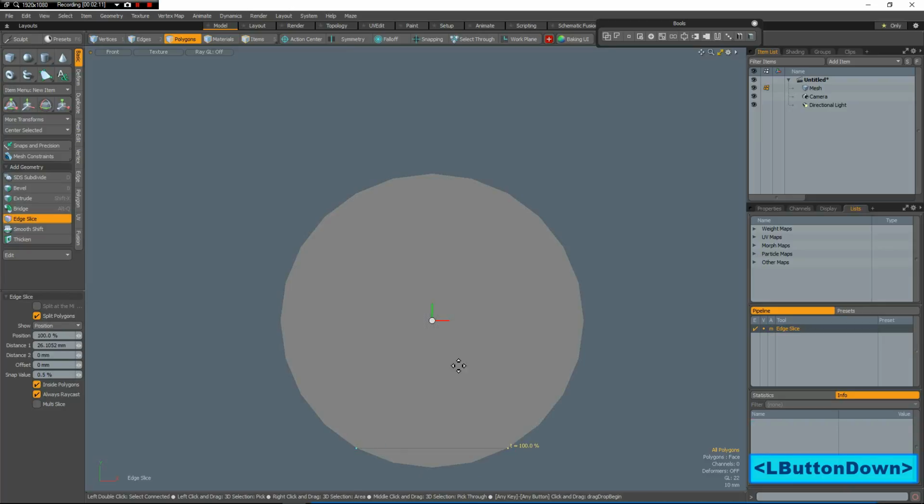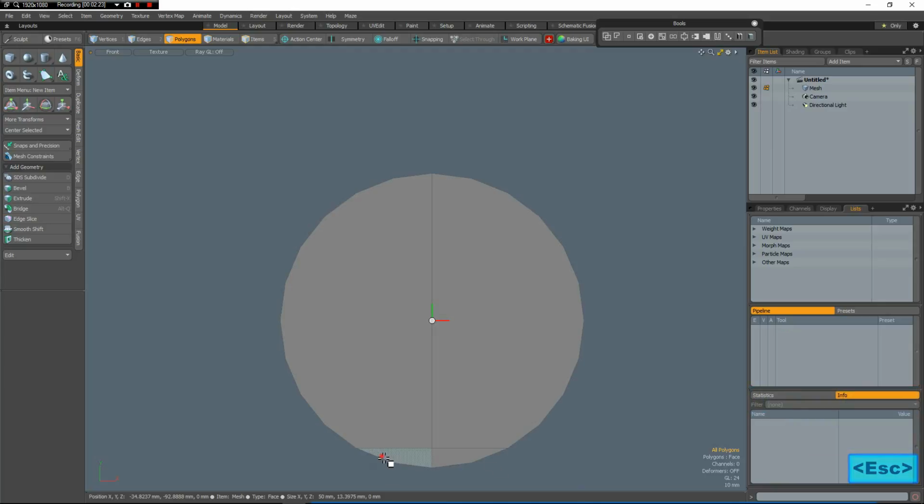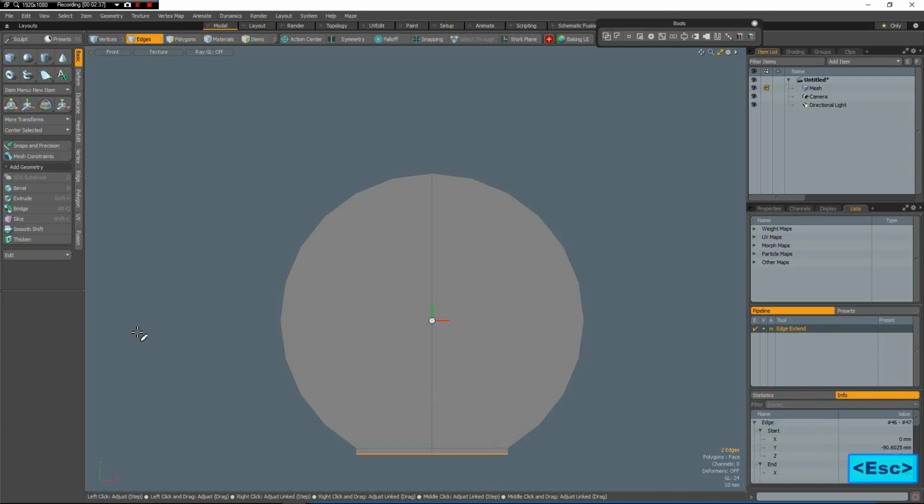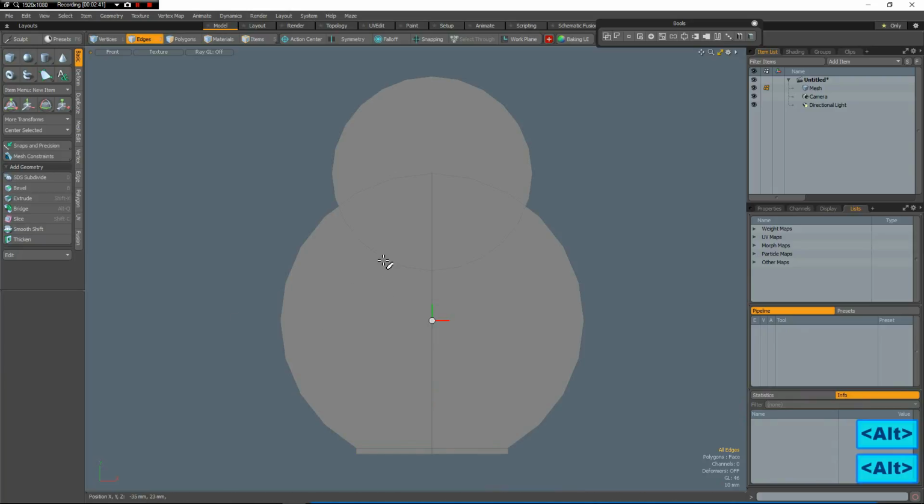slice through here. Shift click, Control click on this, then we get exactly 50%, and another slice through here. Then we can delete this and extend this edge. So Z key and move this down -4. Yeah, that's good. Then U for unhide, and I want to see the grid.